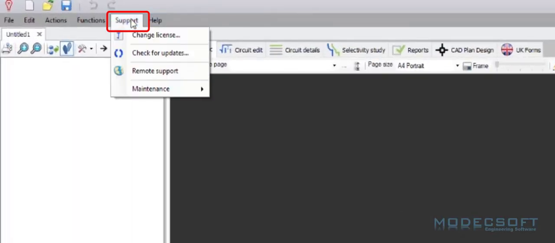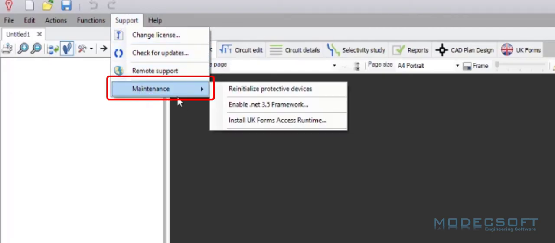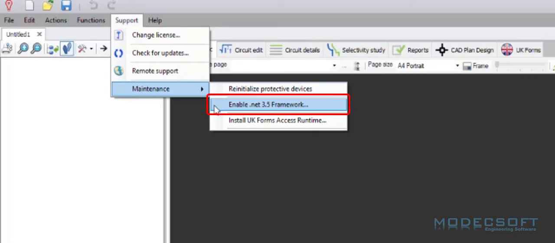By going to the support section here, a number of items will be available under maintenance. These are quite important sometimes when installing and trying to use certain parts of the software. You may receive a warning that you do not have the right .NET framework. Where you receive this warning, you will need to select this option and it will run the installation for the .NET framework in the background. If you're also planning to use the UK Forms, you may also need to install the UK Forms Access runtime.